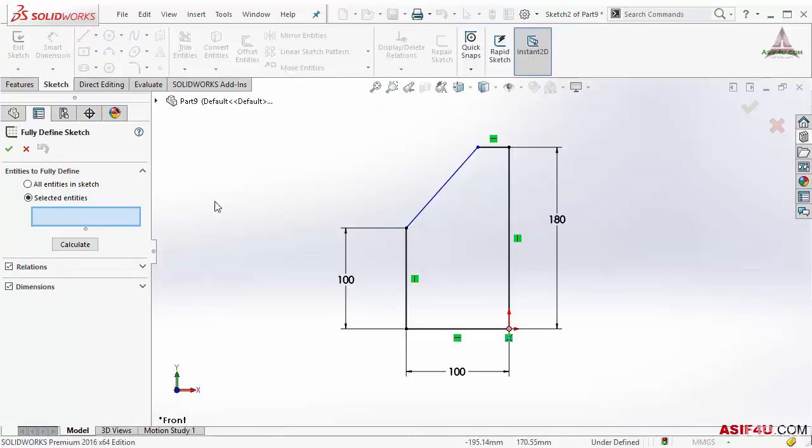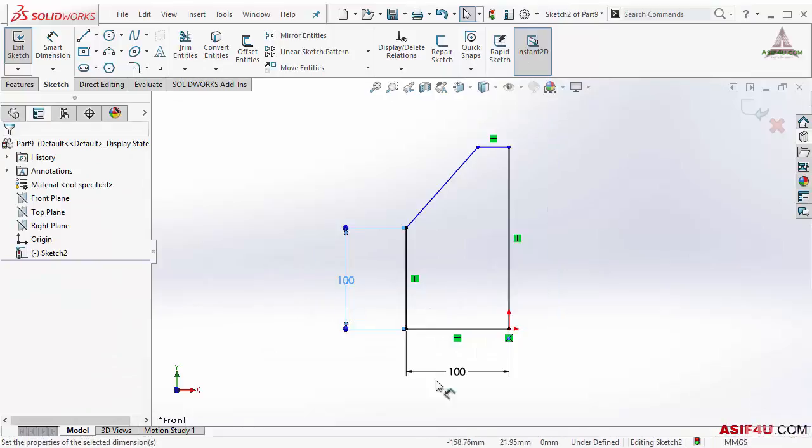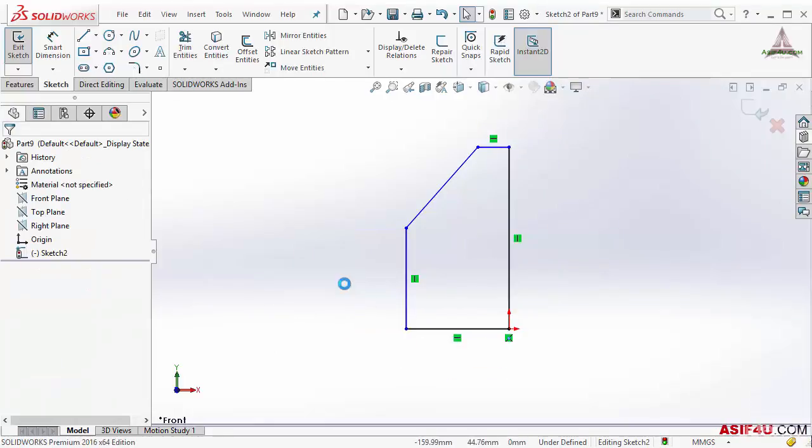From here there are 2 options. I will select selected entity. From here I will select only a blue line or point. So I will select this line and select calculate. It will put 1 dimension automatically and it will make this full sketch fully defined. So this is how we can also define your sketch, but I will say don't try to do it because sometimes you will find it really very tough to find out why it put dimensions this way. Sometimes this is really very hard.